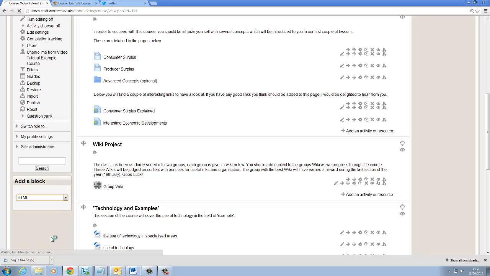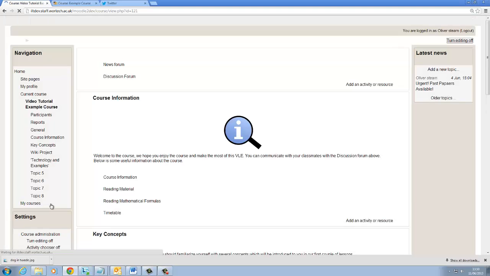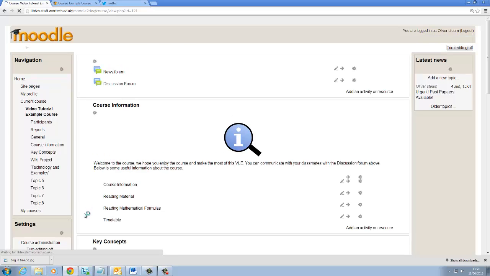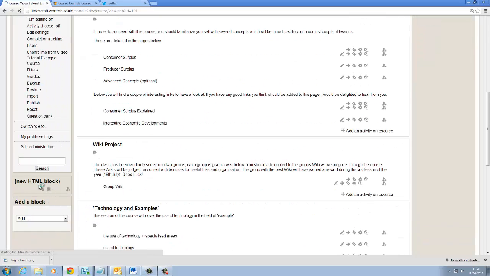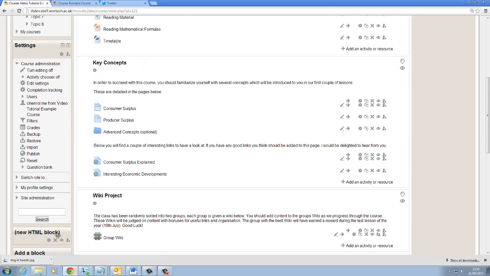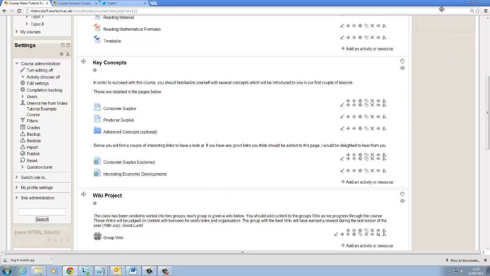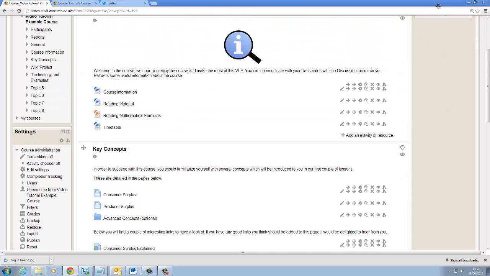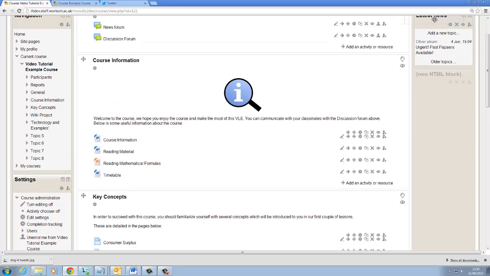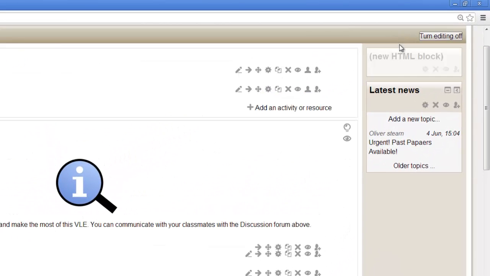So the contact information is simply going to be a picture and contact information. So I can choose an HTML block for that. In fact, to do most things, you'll want to select HTML block. And after you choose it from here, the block will appear somewhere on the page. Once it's loaded, you can then drag the block to exactly where you want it on the page. So I'm going to drag mine to the top of this right column.